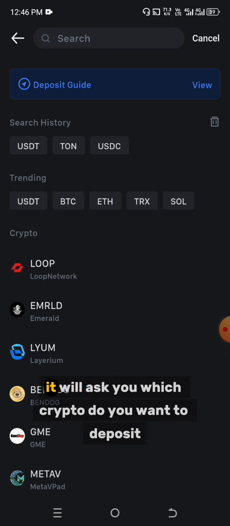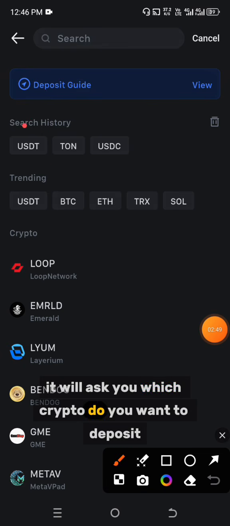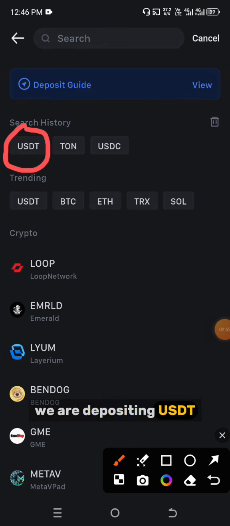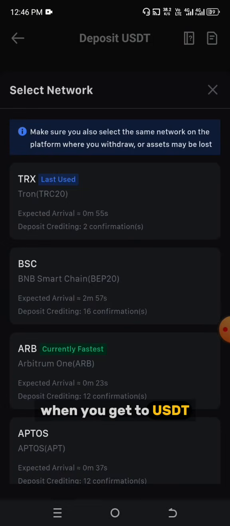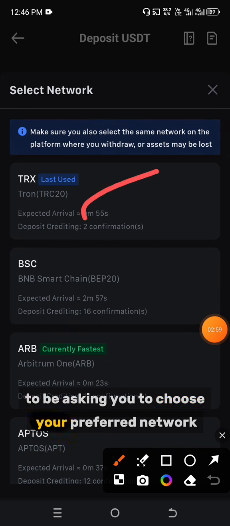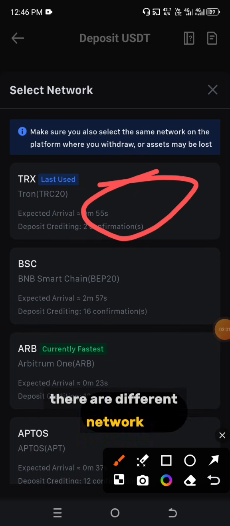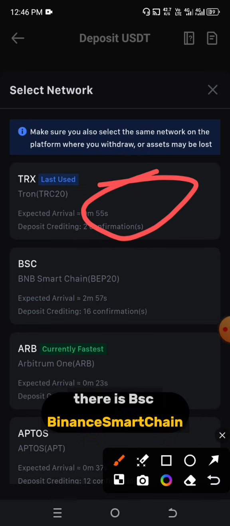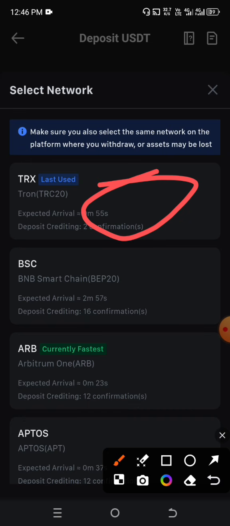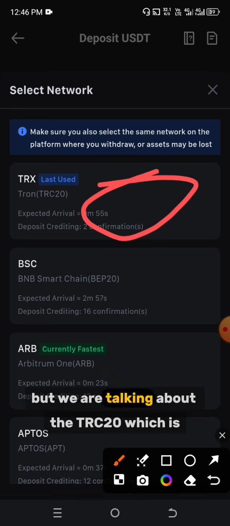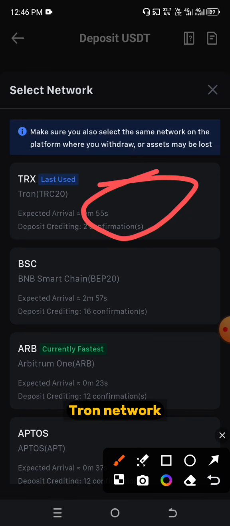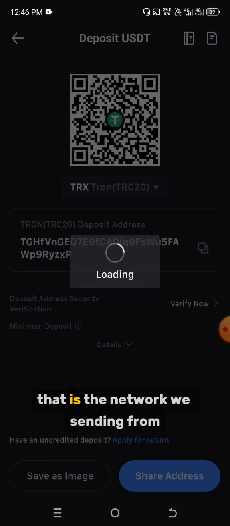Now, when you get here, it will ask you which crypto do you want to deposit. We are depositing USDT. So you choose USDT. When you get to USDT, it will be asking you to choose your preferred network. There are different networks. There is BSC, Binance Smart Chain. There is Arbitrum. There is Solana. There is Polygon. There are a lot of them. But we are talking about the TRC20, which is Tron or TRC20. So just click on it. That is the network we're sending from.